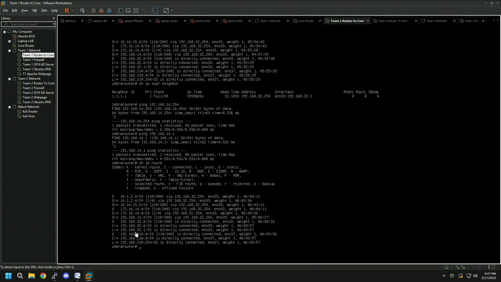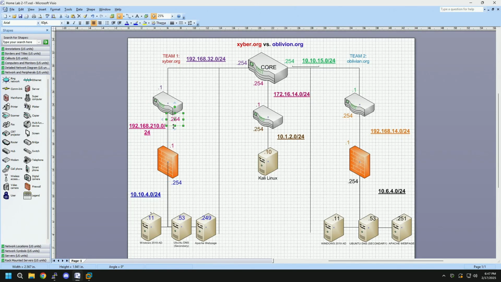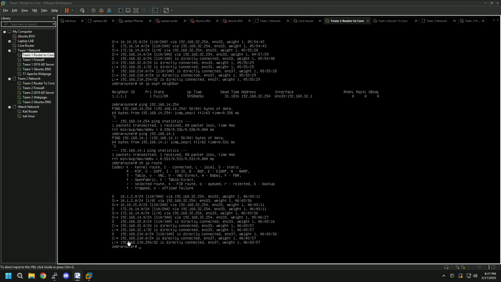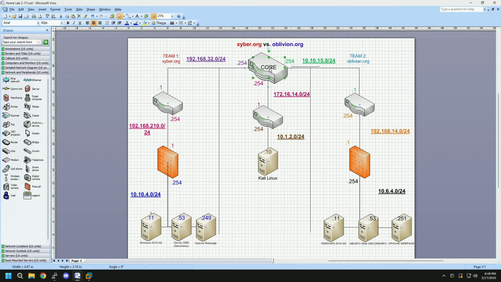So we just pinged from 192.168.210 to 254, but the ping was meant for 192.168.14.254. So let's see OSPF. The firewall sends it to its default gateway. The router takes it, and the router has an OSPF route written already for anything for the 192.168.14 address space. Send it to 32.254. So the router says, "Here, core, you take it."